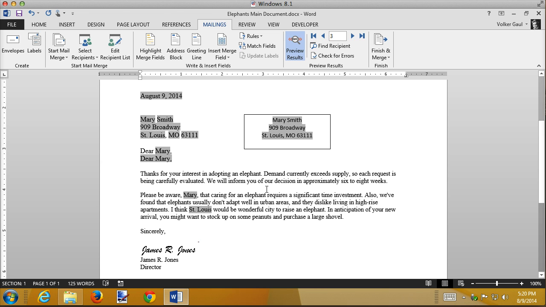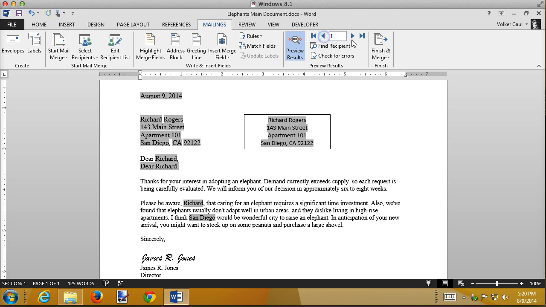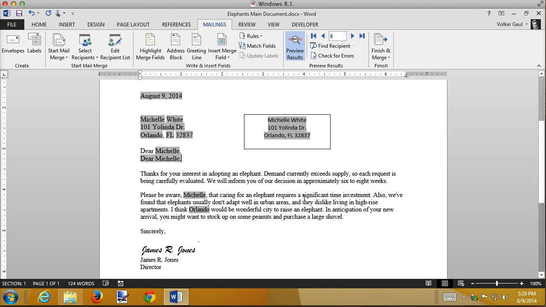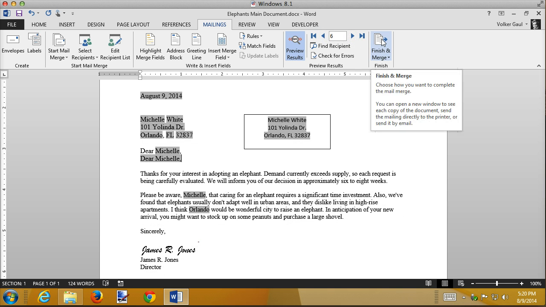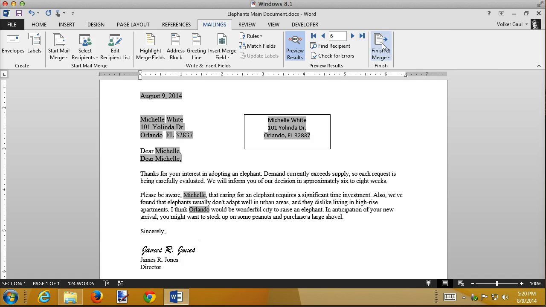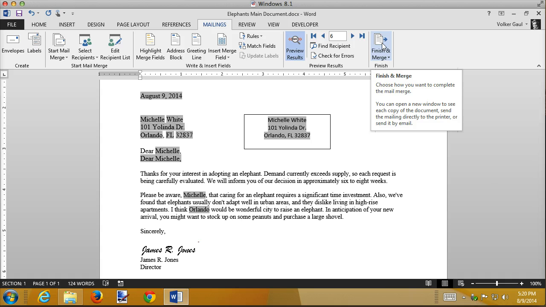So now my main document is done. My data source is obviously available. I can navigate through the different records and see how they look. But when you're done, you finish and merge. Now I demonstrated this in the first recording, but I'll do it again because this is the final step. I'm now going to merge the data with these documents.